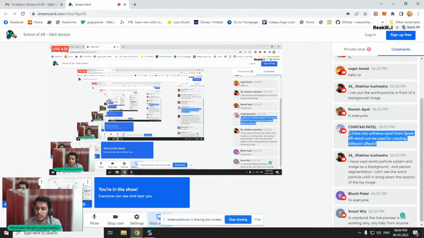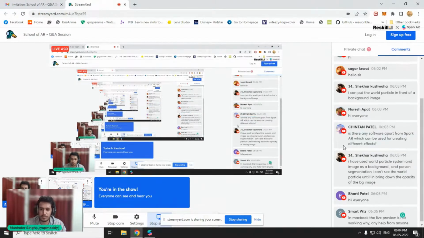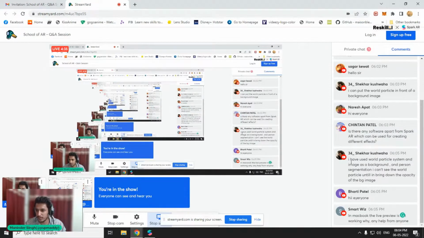No, there is no other software, Chintan Patel. I have used a word particle system and an image as a background. In person segmentation, I can see the word particles until the opacity is down in each image.